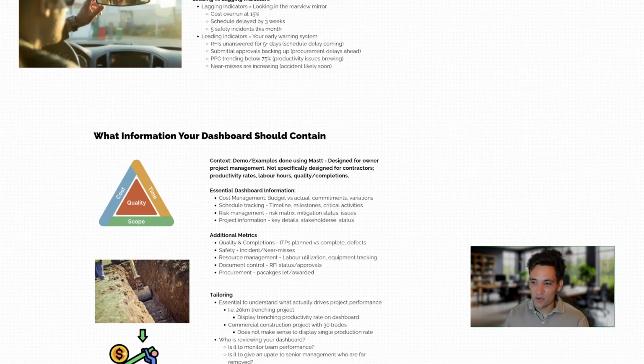Safety, again, is essential. Resource management: labor, productivity, utilization, equipment tracking. Document control: your RFIs, when are they raised, when are they getting approved, when are they getting submitted. RFI management is a great lead indicator for future problems. And procurement. So what packages are there? Have they been let? Have they been awarded?